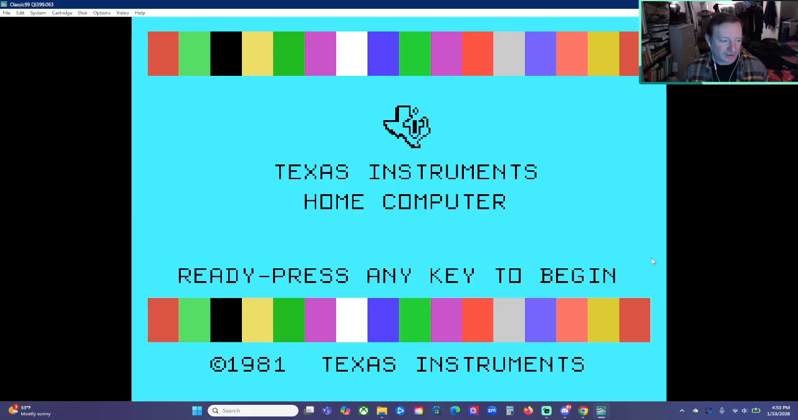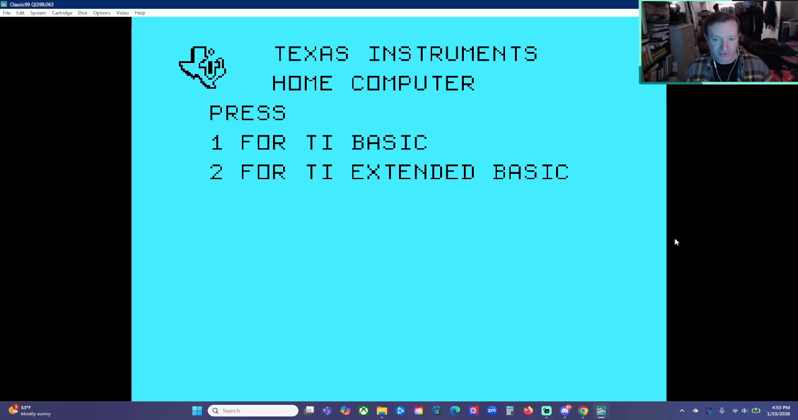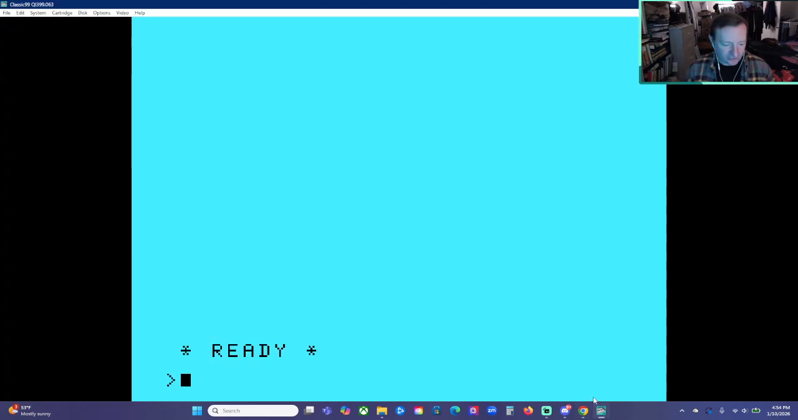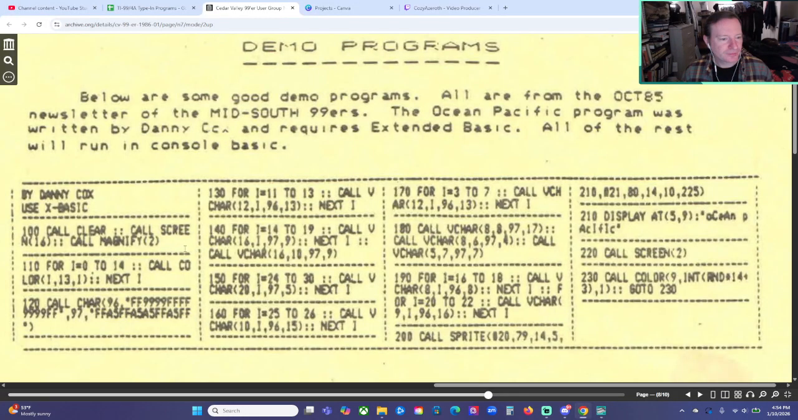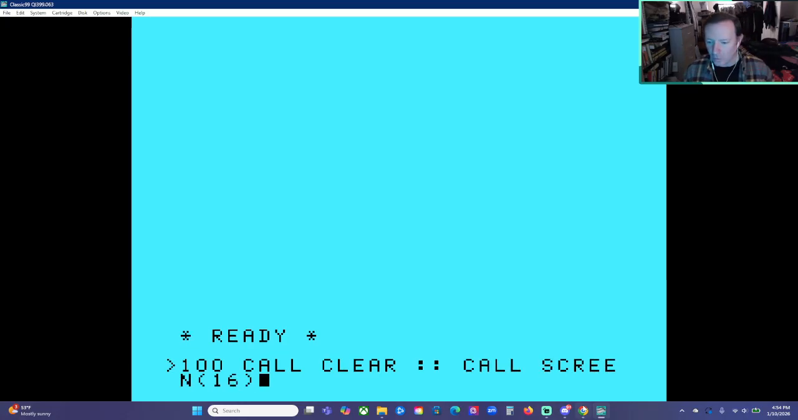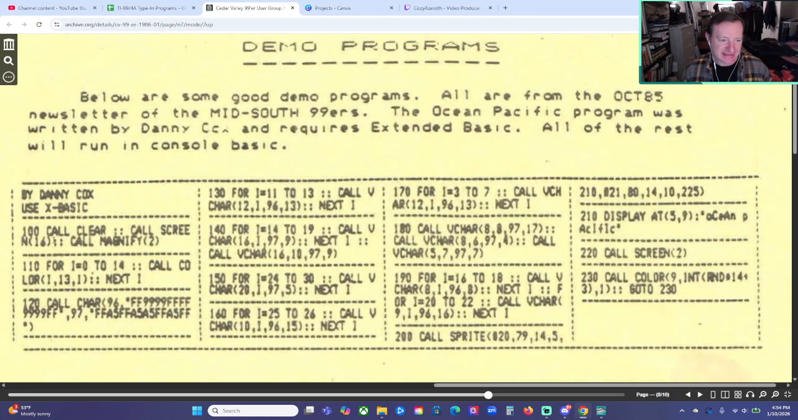This is the TI-99 4A start screen in Classic 99. Press any key to begin. Press 2 for TI Extended Basic. And let's get typing. Doesn't look like we have any remark statements here, so let's just start typing exactly as written. 100 call clear. And if we encounter any problems when we try to run it, we'll try to fix them. Call screen 16. That's white if memory serves. Colon, space, and I'm doing the spacing exactly as written just for posterity. Call magnify 2.